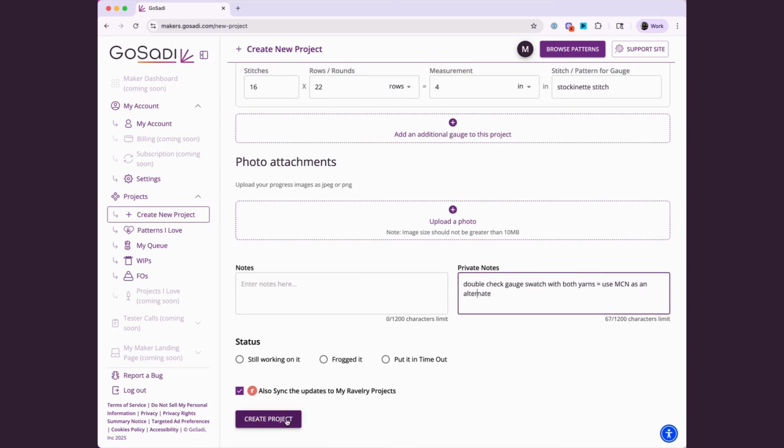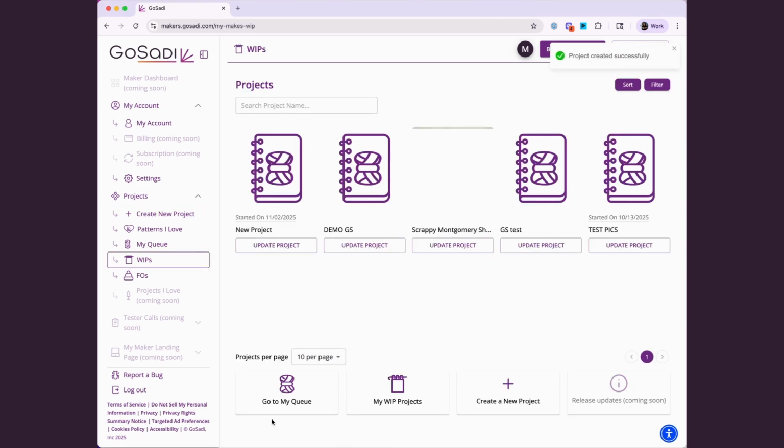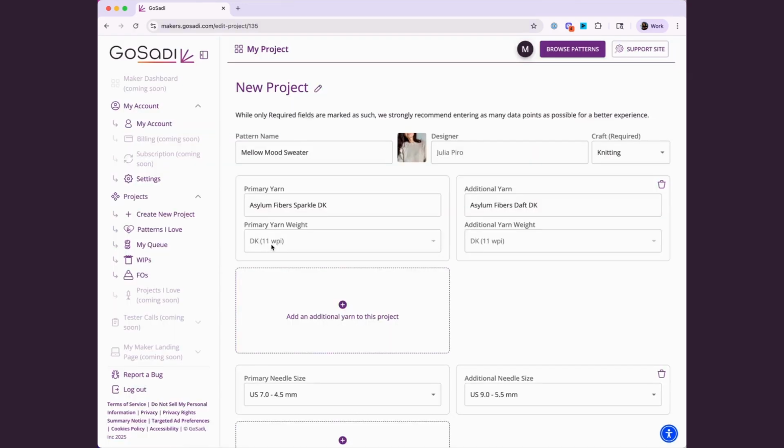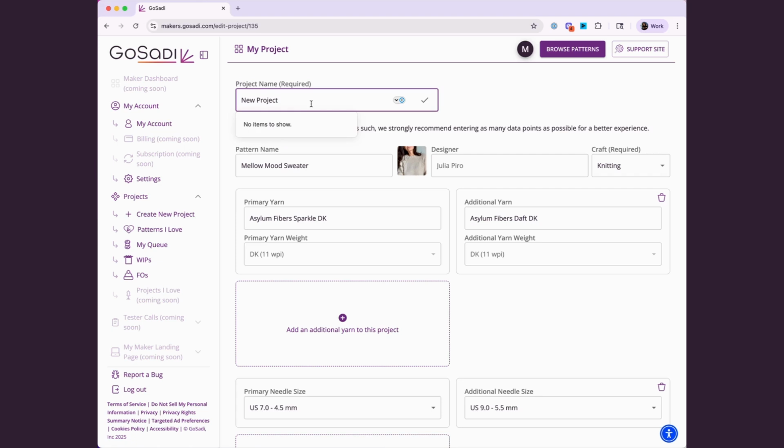I'm going to create the project and I can decide, is it going to be synced to Ravelry? I do want my projects to go to Ravelry, so I'm going to check that box. And now I'm going to create the project. And there it is. I've started the new project, but see how it has no name? Let's fix that. So even though this is the Mellow Mood sweater, I'm going to give it a name up here, my new project. And I'm going to say Michelle's Mellow Mood.